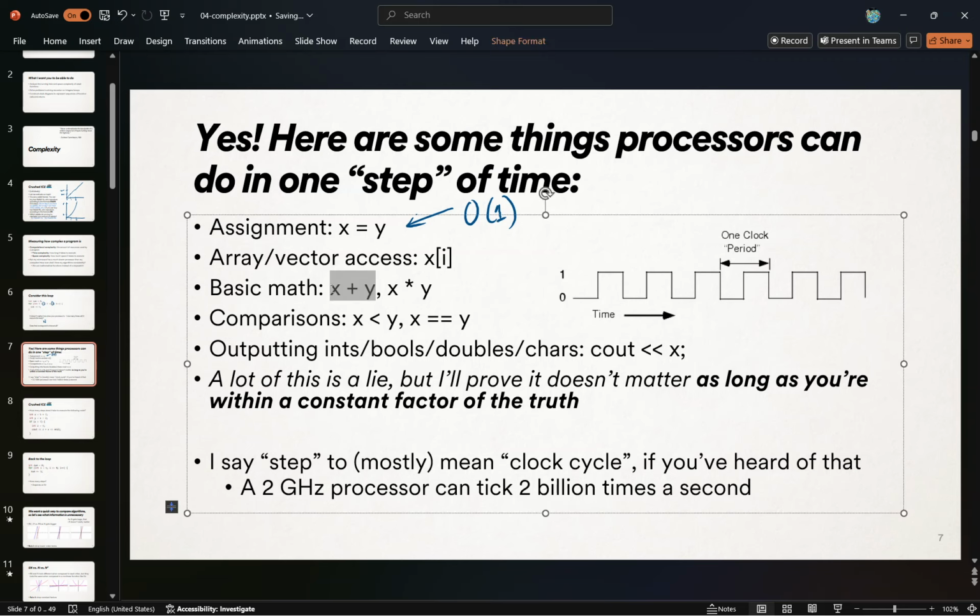Doing math on simple things that are already variables or numbers, like x plus y, x times y. I'd say that takes one step of execution time inside of a processor. Doing comparisons, like checking to see if one thing's less than another, one thing's equal to another, all those things. So that takes one step of execution time. Let's say that it takes also one step of execution time to print the value of something to the terminal.